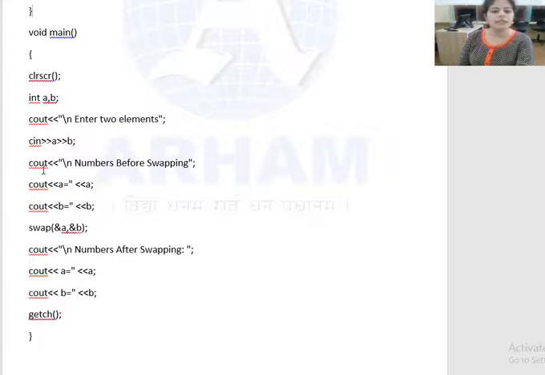Now the next line is cout numbers before swapping. Now you want to print the values of A and B, what you have given here, on the output screen. So if you want to print the value on the output screen, you have to use the cout statement. This statement will print the message on the screen like numbers before swapping.